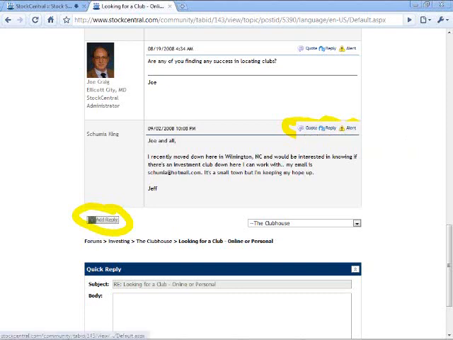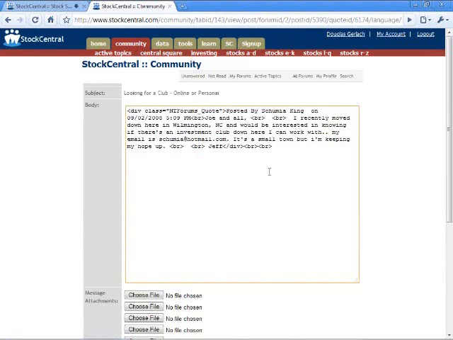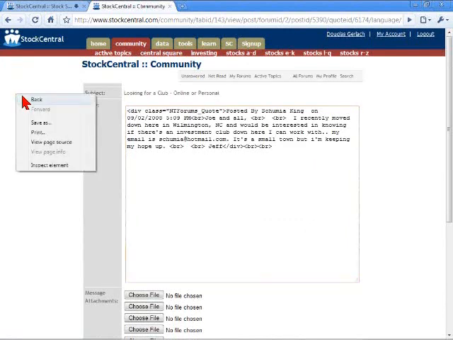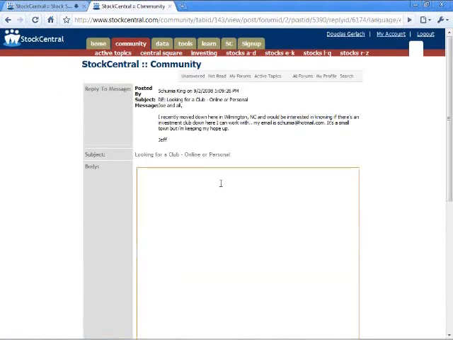The Quote feature and the Reply feature: the Quote feature just brings part of the topic of the message into your reply, so that you can then respond to it. And the Reply feature just allows you to post a reply directly to that message. You can type in the text. This is the text of the message.